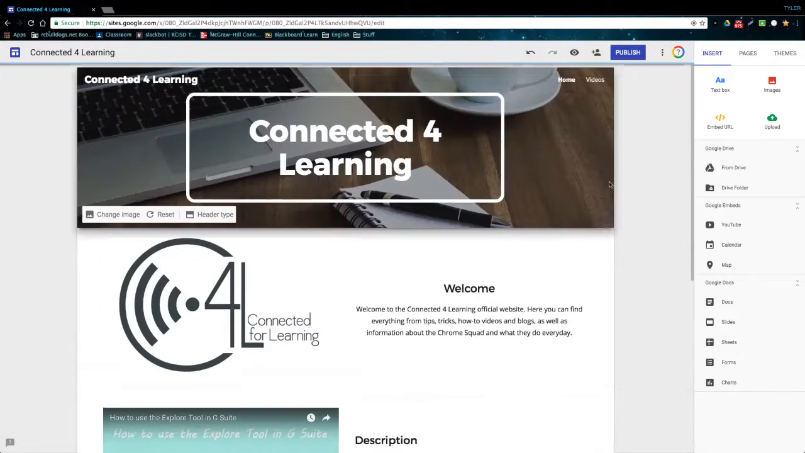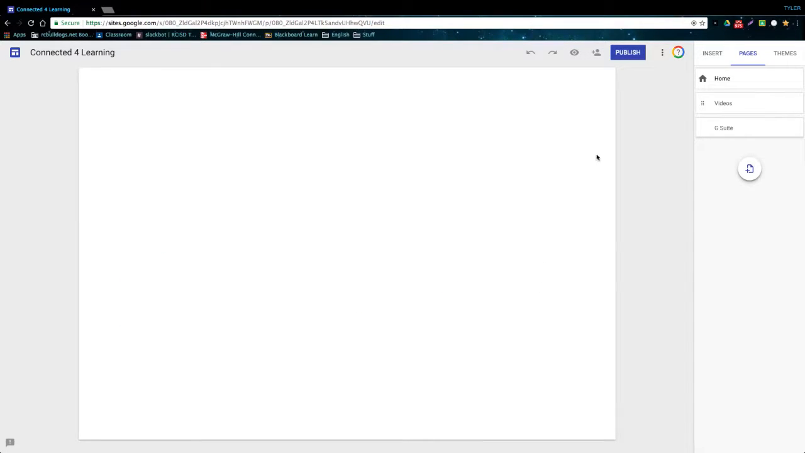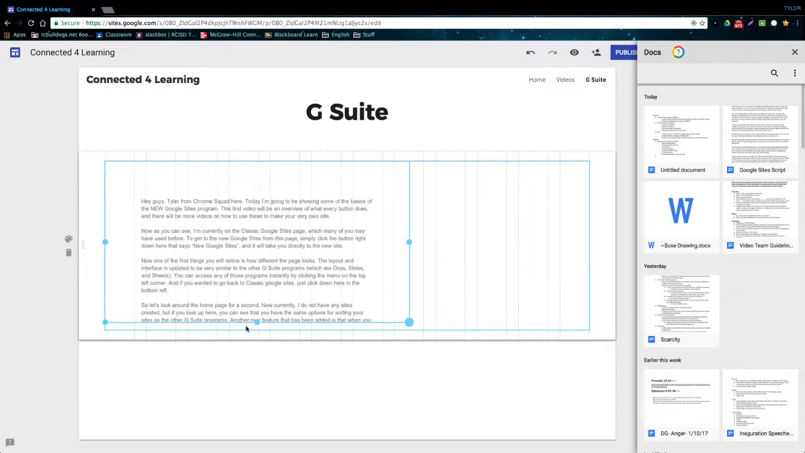So now I'm going to be adding one final page to our website. Basically, this page I'm going to show you guys how to insert different documents from the G Suite program. So I'm just going to call the page G Suite. Go back to the Insert tab, and first I'm going to start by inserting a Google Doc.